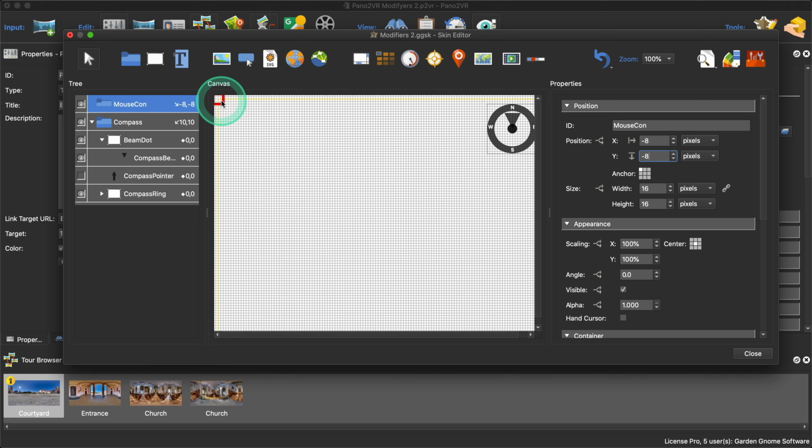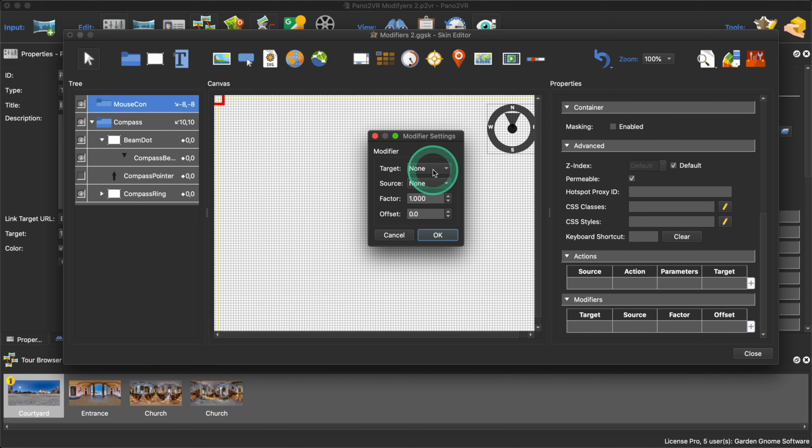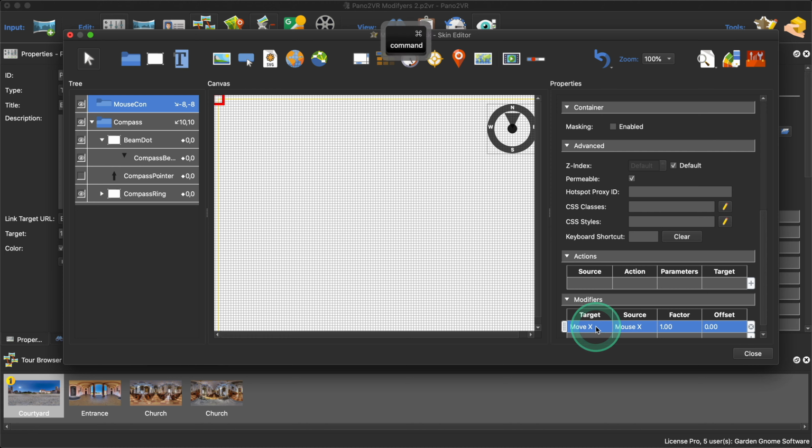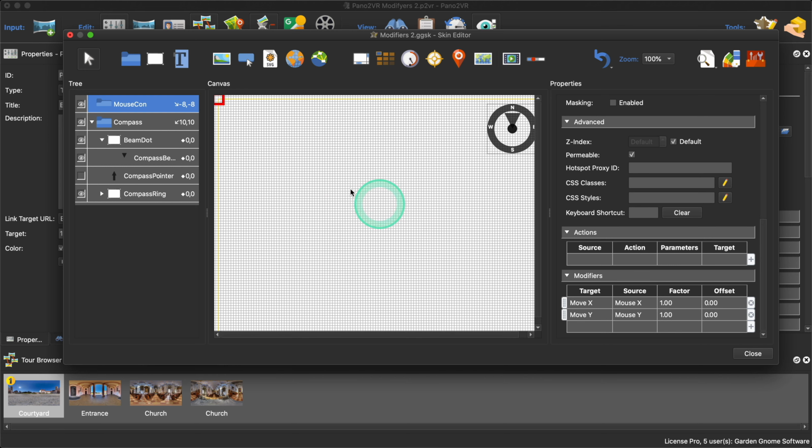Now, of course, I want this to move with the mouse. So we'll do what we did before, and that's move X with mouse X. Click OK. I'm going to do my famous copy and paste, so it's nice and quick. And we're going to do move Y with mouse Y as well. Now, like what happened before, this mouse would now be inside this.